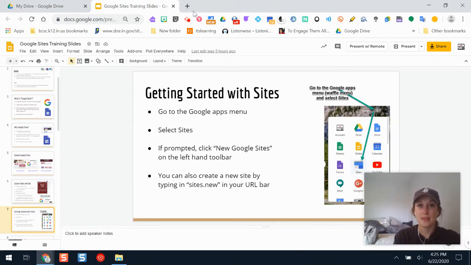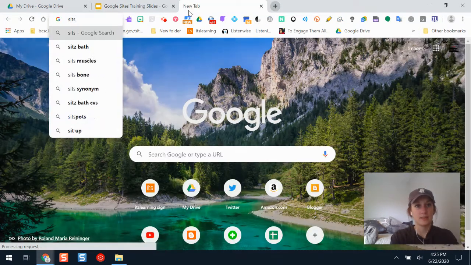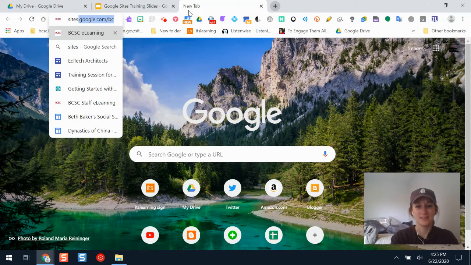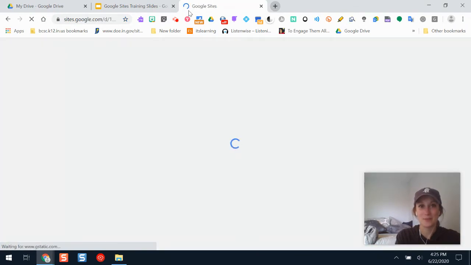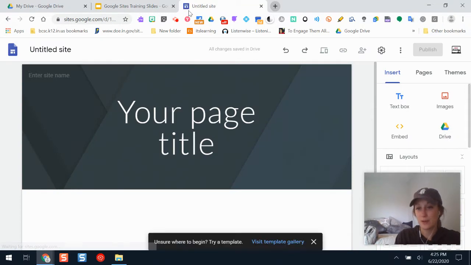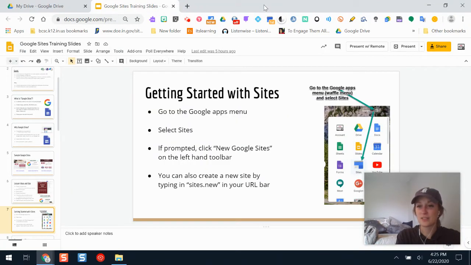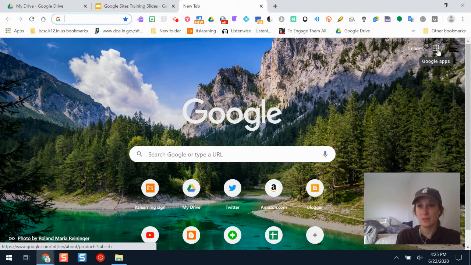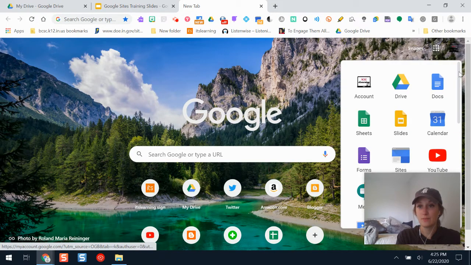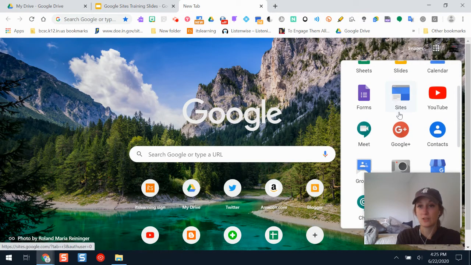You could just type in your top URL bar, sites.new. That's it, sites.new. Oh, it's always the way it goes. You're typing in front of people and type something wrong. And it brings me to a blank new website. But if I don't like that and I actually want to see what the templates and things are there that Google already has for me, because there are templates, if I click the Google Apps menu over here and scroll a little bit further down the page, Sites is one of the Google apps I can select.